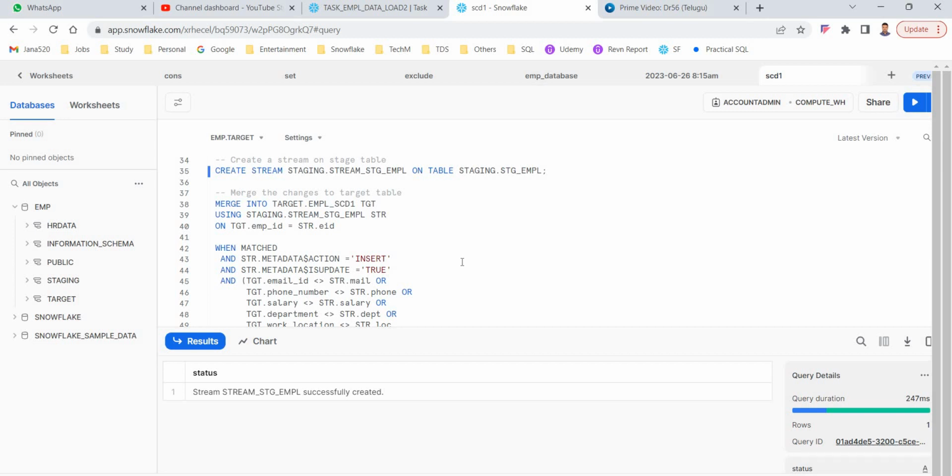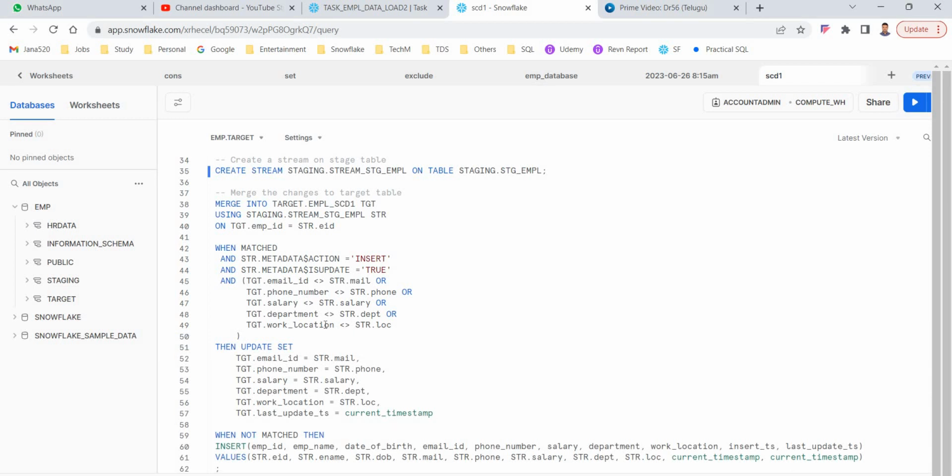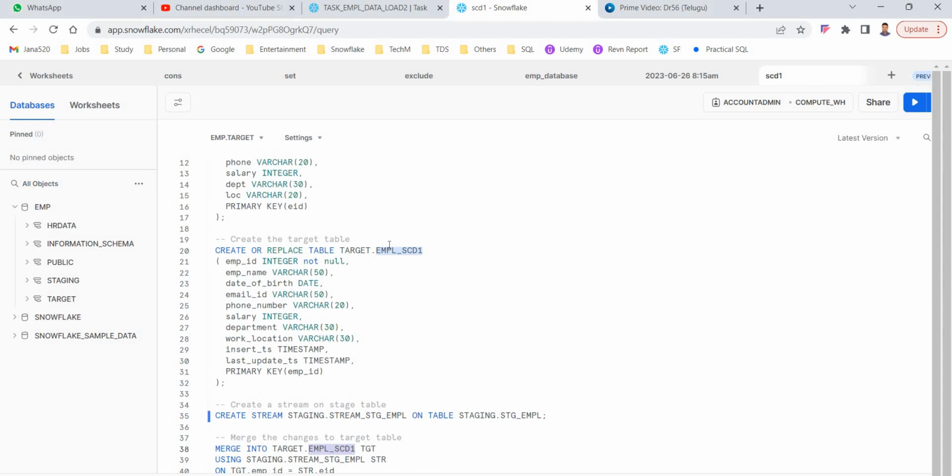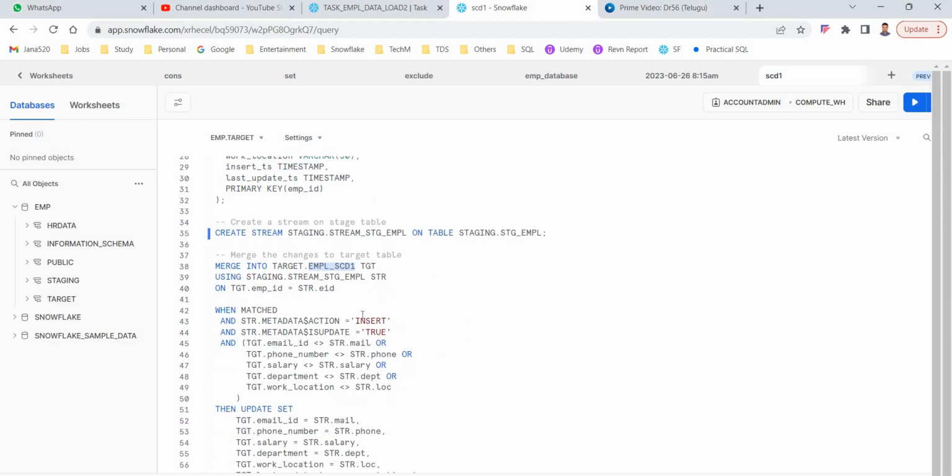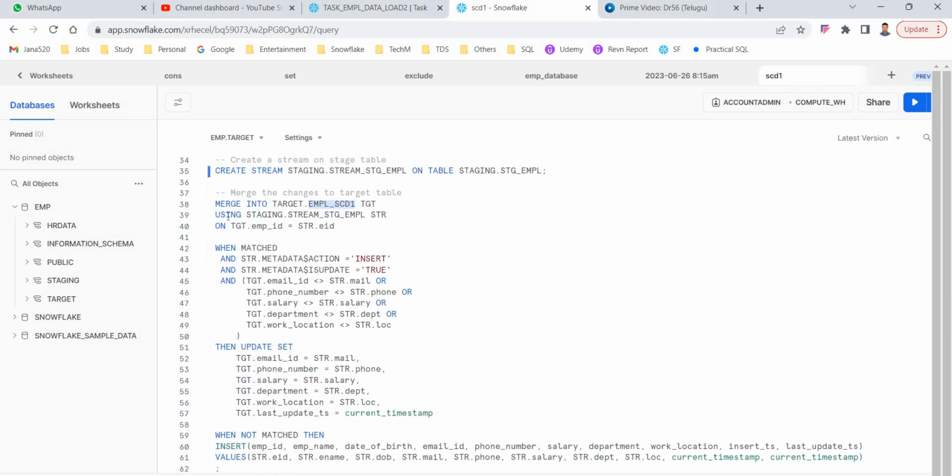Now we have to write a merge query: how we are going to consume these changes into the target table. If you already have a good idea on streams, you will definitely have an idea on this merge query as well. What I am doing here is merge into the target table, because we have to consume the changes and update the target table. My target table name is employee SCD1, which we have created right here. Using the stream, because I want to capture the changes from the stream.